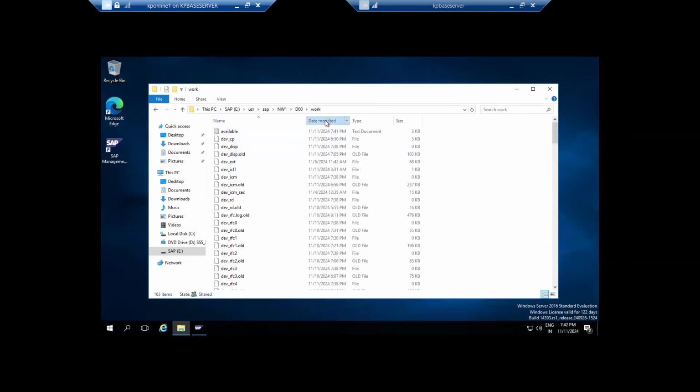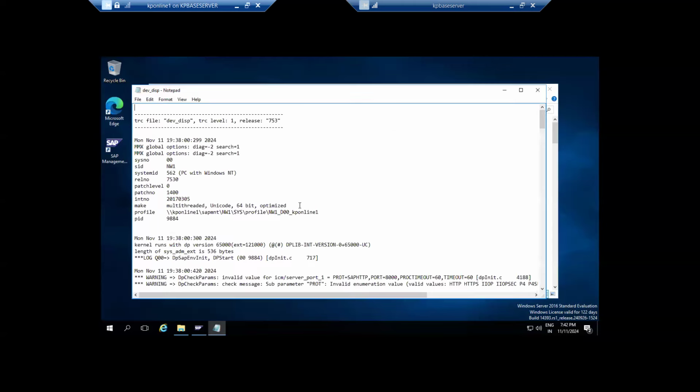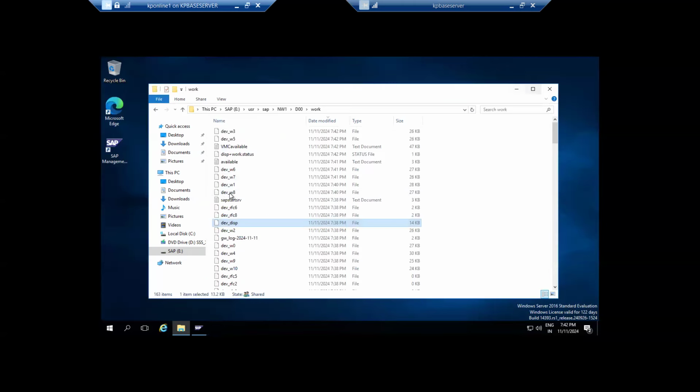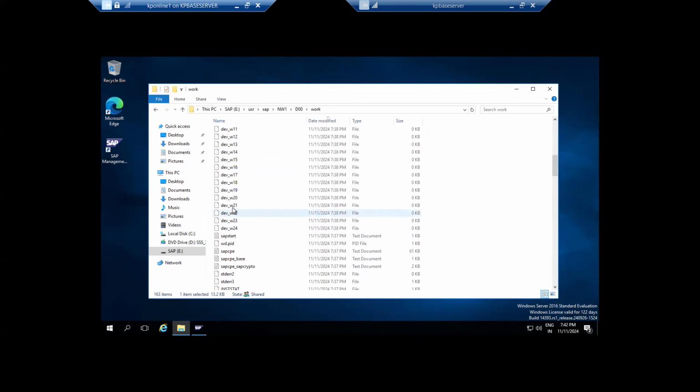Here you can refer to how the dialog work process or how the dispatcher got restarted. So dispatcher and work process related log files are here. See here, every process, every work process name. All the log files start with dev underscore, dev underscore work process 0, work process 9, 11, gateway, start as service process. All the log files are located under this directory.